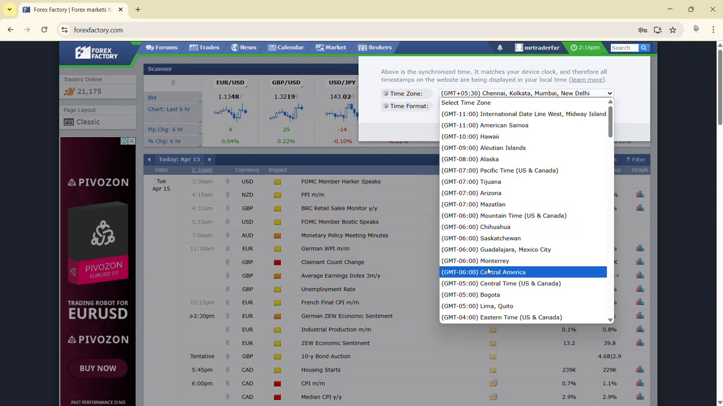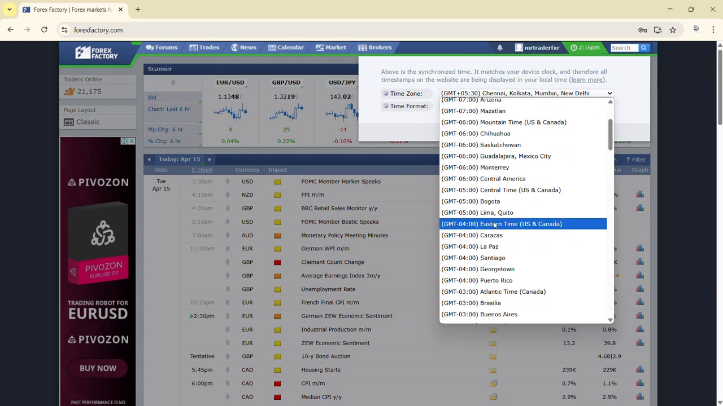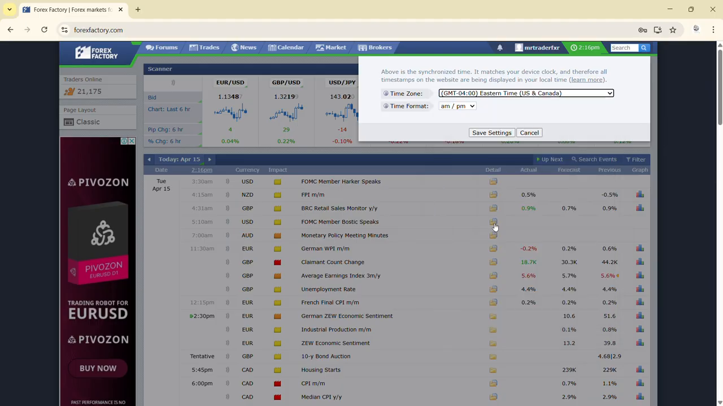So I'm searching for GMT minus 4, Eastern Time, US and Canada. Set this. If you are using the New York time zone, you can set it like this: GMT minus 4, Eastern Time, US and Canada. After that, you can save this.